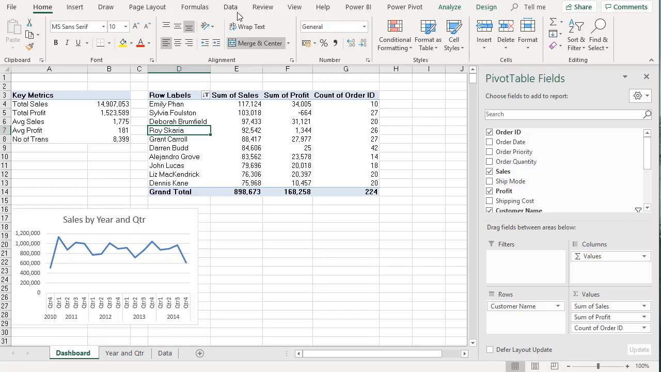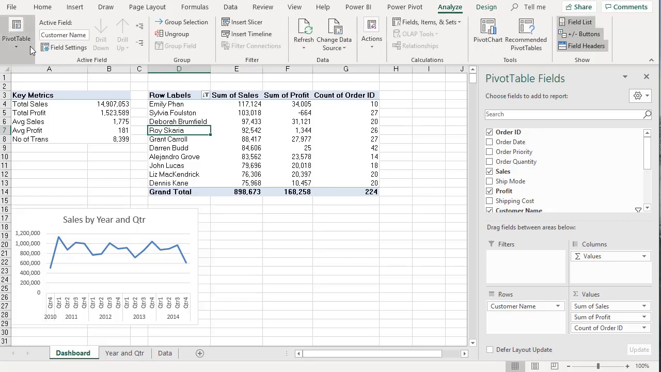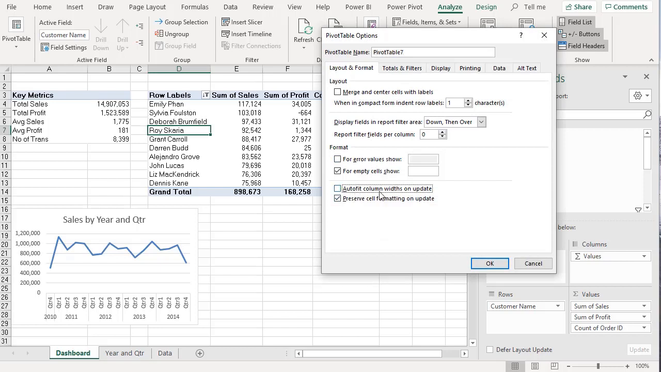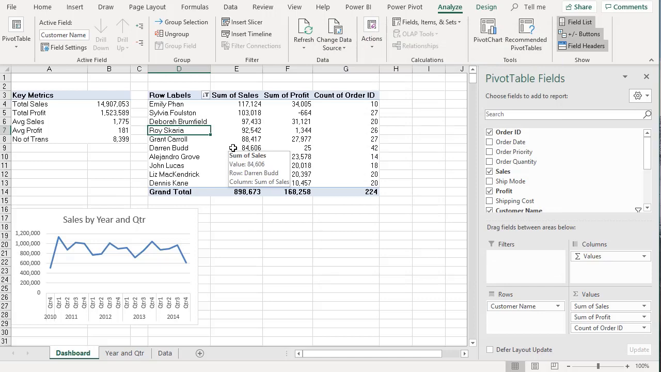And again, we don't want this to move and to change around. So we're going to go to our pivot table options. And we're going to say auto fit column width on update. We're going to turn that off so that we know that these column sizes will stay the same.